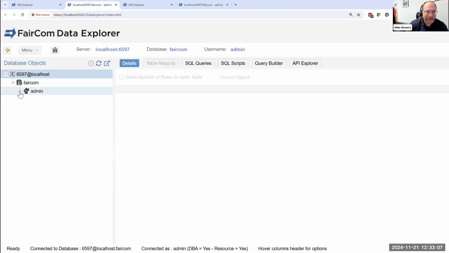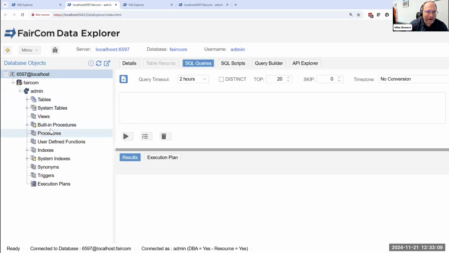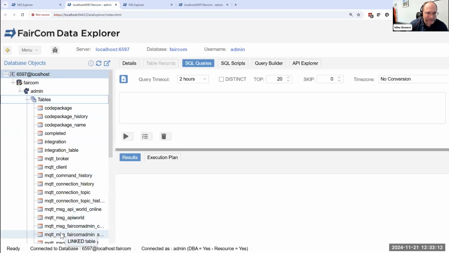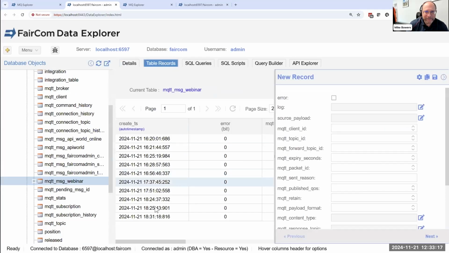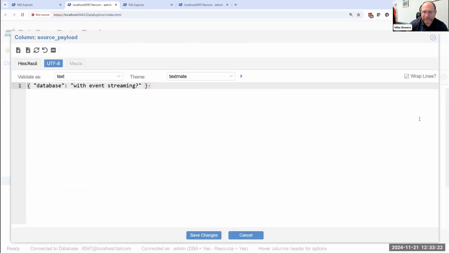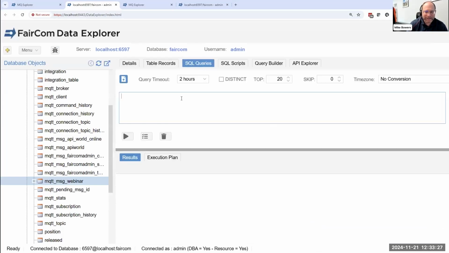All right, so let's come back in here and show you the records right in this MQTT table. Here it is, webinar. So here's all the records, and here is the database with event streaming. So you can see the same data is available, no matter how it comes in or how it goes out. That is the power. And that's where FairCom DB really shines.